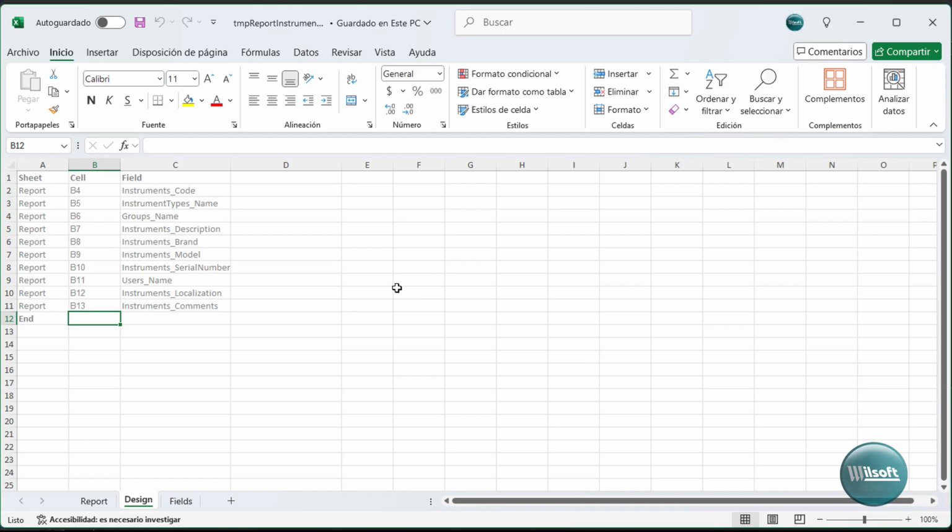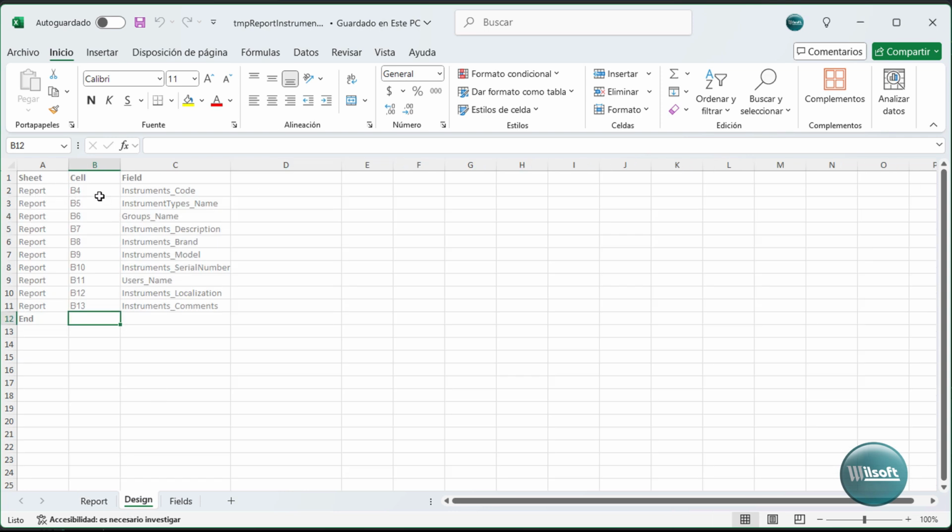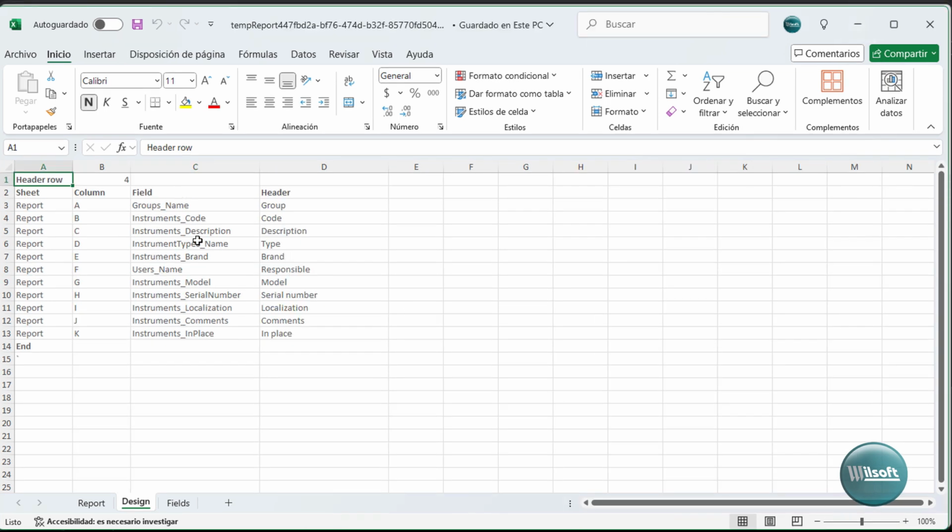Single record report. This type of report focuses on one specific record from the database. Record list report. This type of report displays a list of records. By modifying these Excel templates, users can customize the report format, structure, and presentation to better meet their reporting needs.